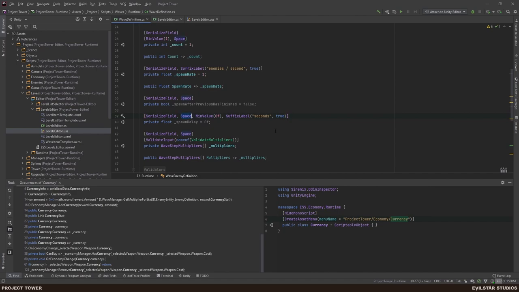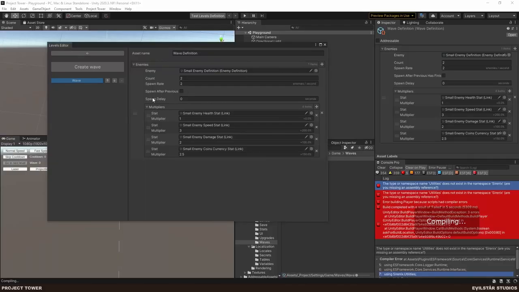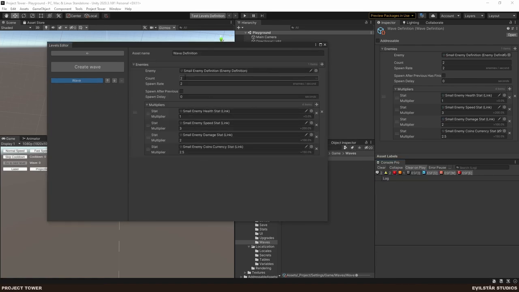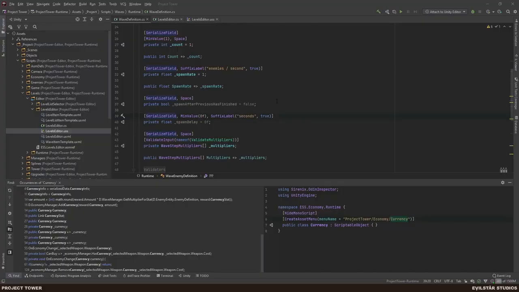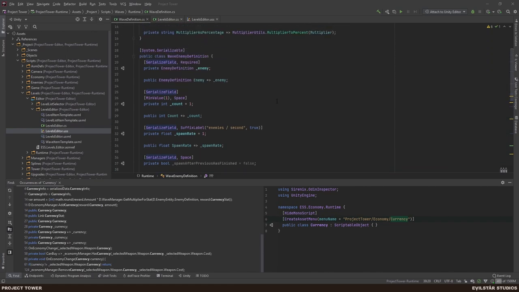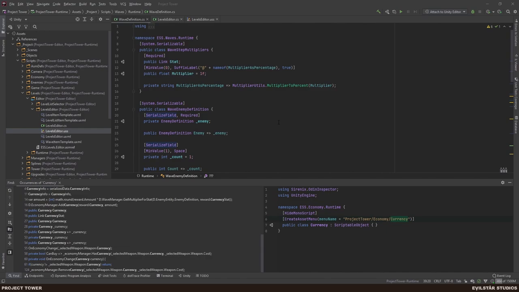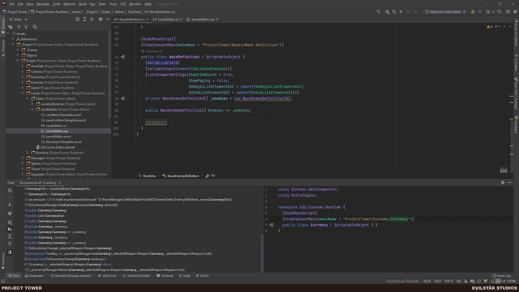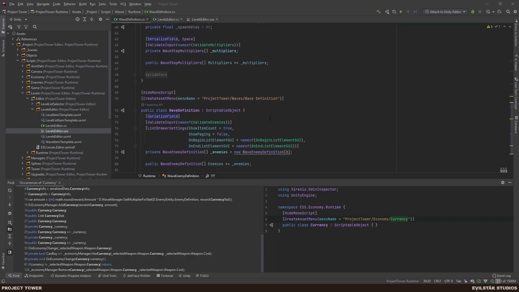What I want to do though is remove this space here, because I don't want the space between those two values, as they are somewhat related. Let's clear the console. Okay, cool. Actually, this is everything.